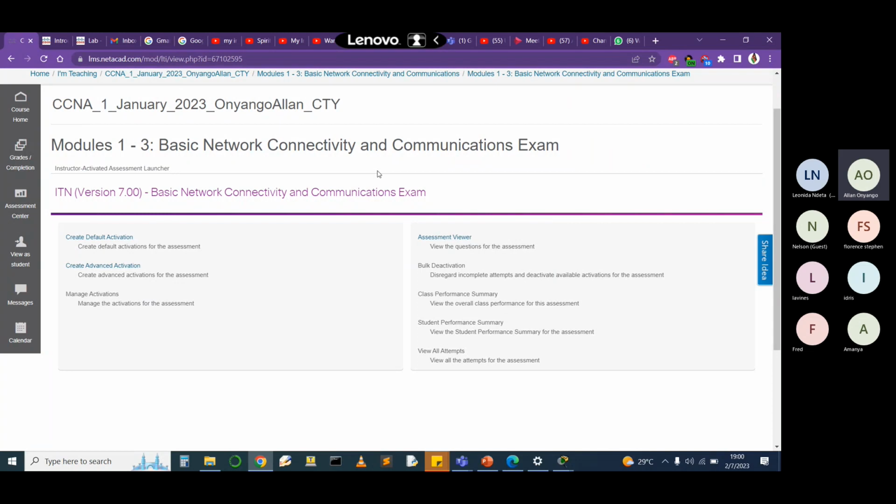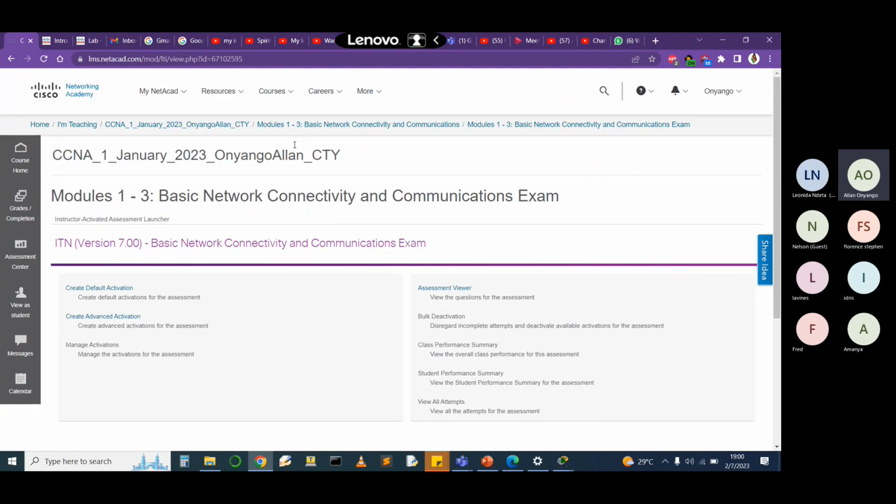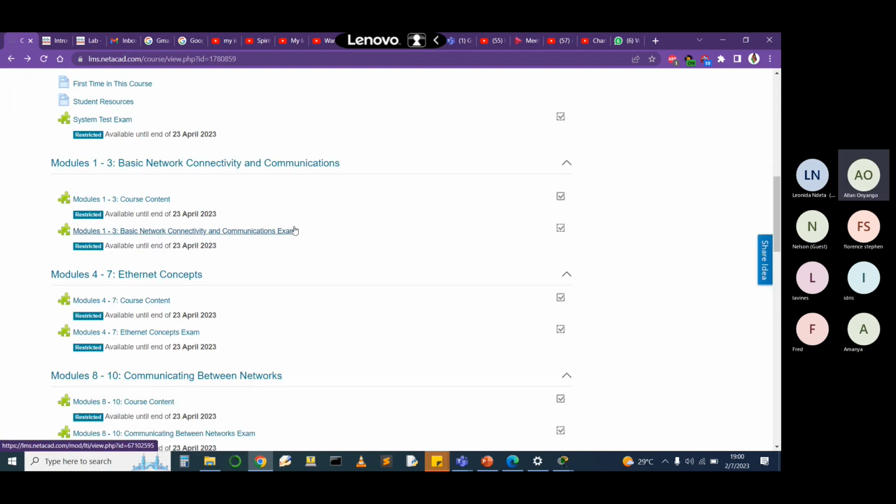It will tell you, because I'm going to activate it. If I don't activate it, it will say your instructor needs to activate. So go to chapters 1 to 3, basic connectivity exam. One thing about me is that, unlike your traditional lecturers, in this course we don't pay attention to exams. This is not an exam-oriented course. This is a practical-oriented course, but don't misunderstand me.